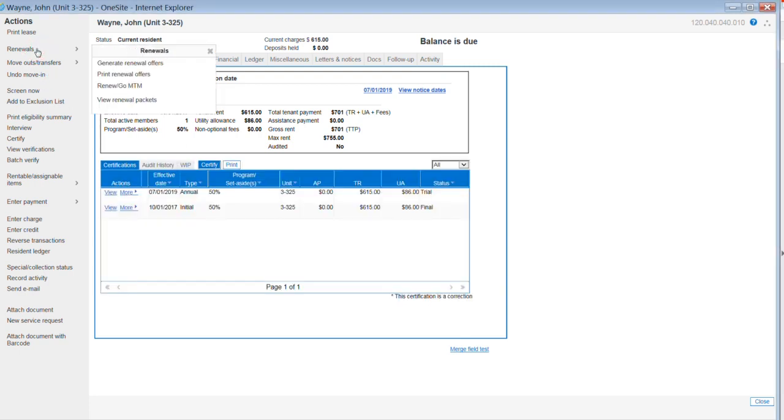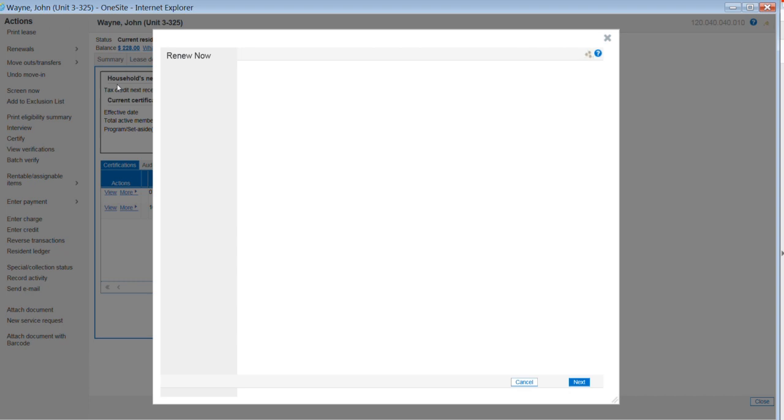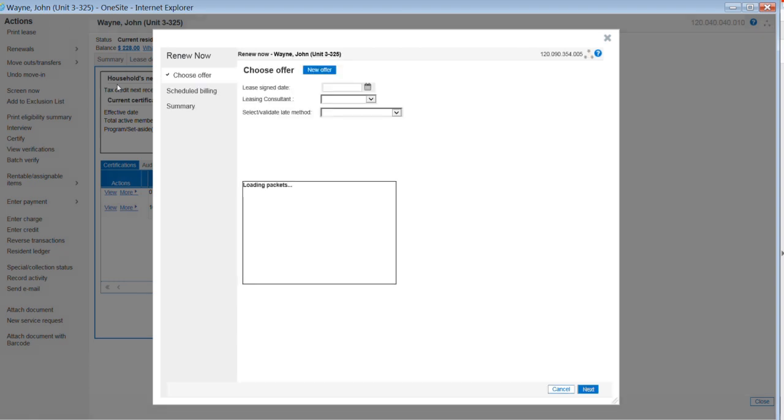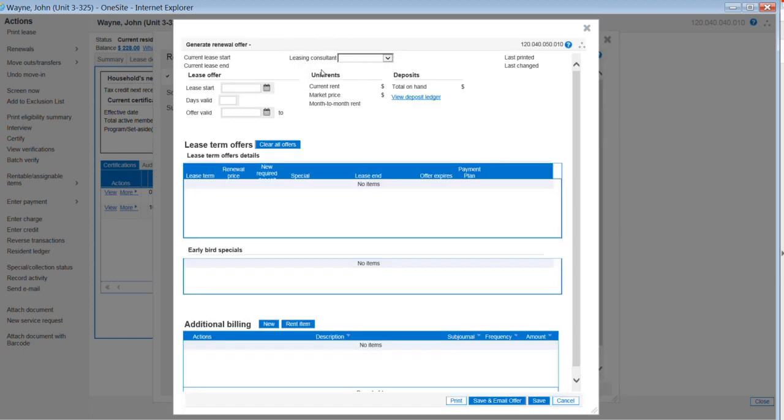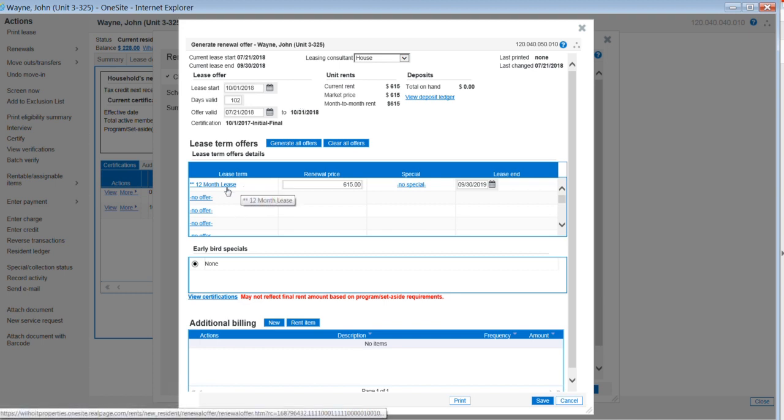So we're going to go up to renewals, and then we need to go to renew, go month to month. And we've got a lease start date for 10/1/2018, ending 9/30/2019, so that's correct. If you don't have this offer already, if you're just showing like month to month, you would actually need to go in and generate an offer. I had already done that on this one, so you could just go into edit offers or add offers and just make sure that you add one with a 12-month lease. So I can cancel out of that.